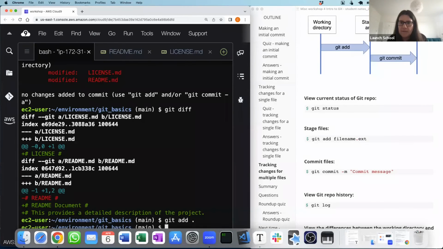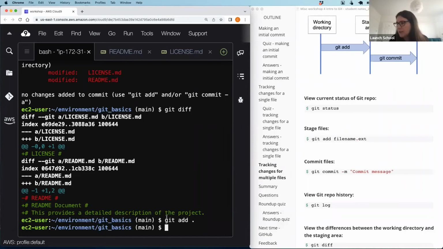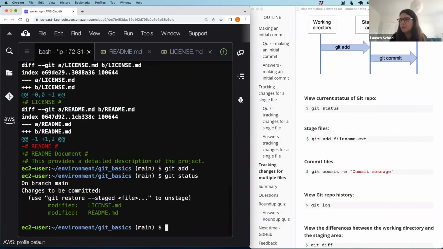So now if I do a git status again, those two files are now in green, so they've been staged, but they've not been committed. And so now I want to commit.